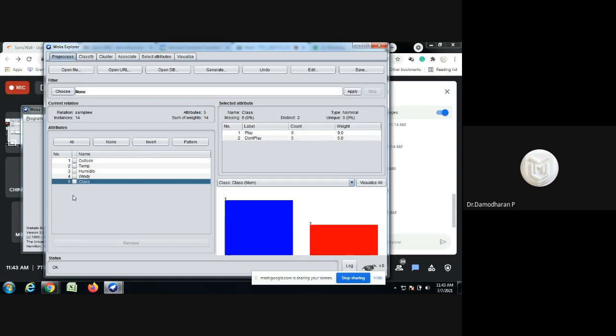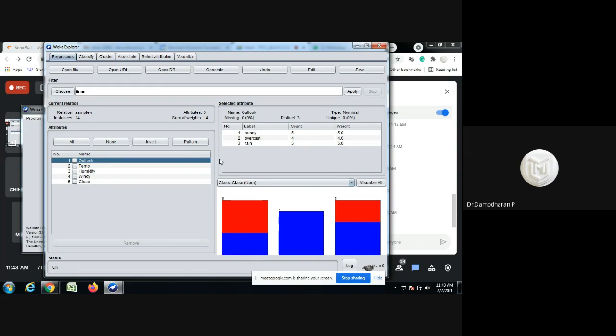If we go for the outlook, if we click the outlook attribute, we are able to see the attribute name is outlook. It has three distinct values, three different values. The values are sunny, overcast, and rain. There is no unique value. The type is nominal because all the things are characters.